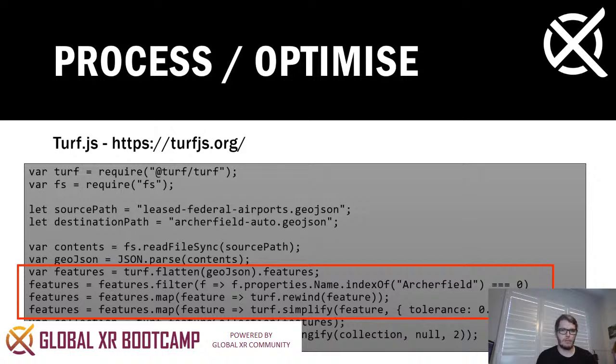So in this case, I'm reading in a GeoJSON file, which is about the federal airports around Australia. And my goal here is to get a simplified version of Archerfield Airport that I can render. So first thing I do, I read in the files. I then flatten that out because Archerfield Airport is actually made up of a whole bunch of different geometry, different polygons, not just one polygon. I want to flatten that out so I don't have to deal with multi-polygons. I just want a whole bunch of polygons that are all called Archerfield. So I flatten that out.